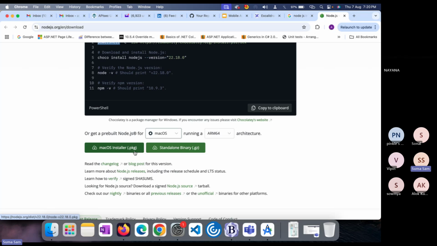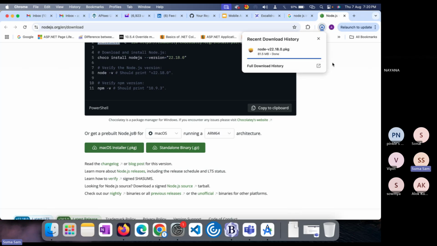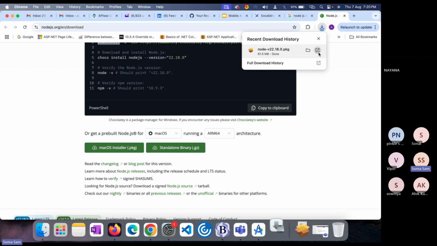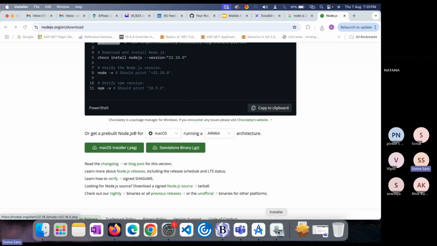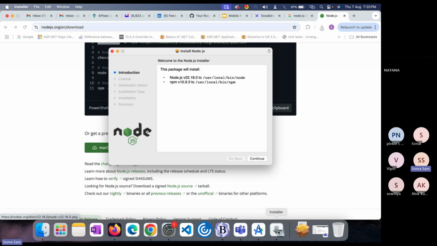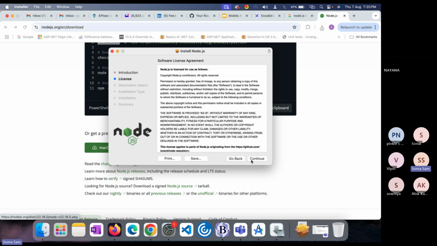I've already installed it. For me on a Mac, if you click it, it will automatically download and install for you. You just need to click over here. Same thing for Windows; you need to change to Windows, or if you launch that website, it automatically detects Windows. Here you can see the installation pop-up for me. You can click continue, continue, and then install it. Pretty simple. I've already installed it, so I'm not going through this step.